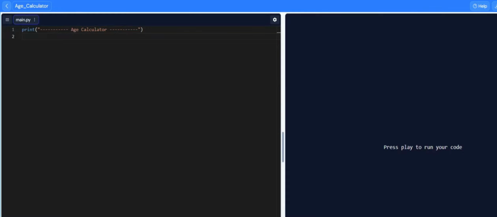Now, let's collect some information from the user. We'll ask them to enter the current year. So current_year equals int(input("current year")). Let's understand what's happening here. The input function allows the user to type something using the keyboard. By default, everything entered using input is treated as text. Since we are going to perform a mathematical calculation, we convert it into an integer using the int function. Now, let's repeat the same process for the birth year. At this point, we have successfully collected all the information we need.